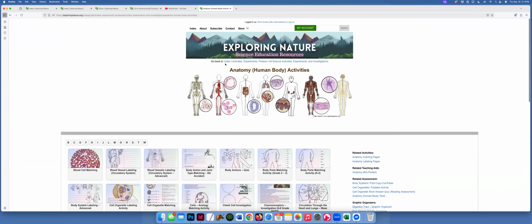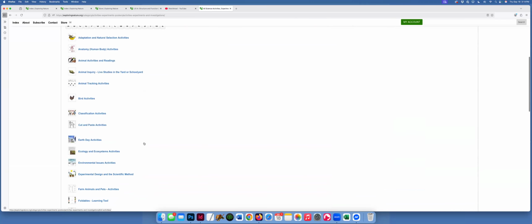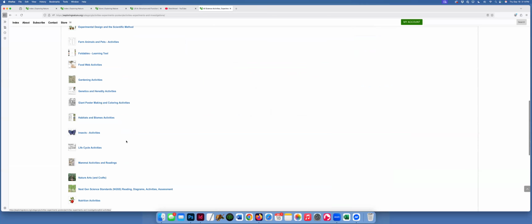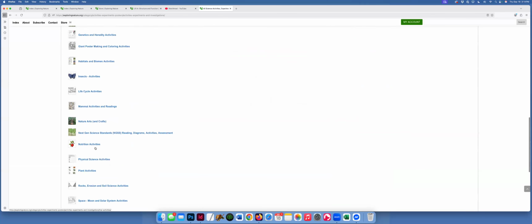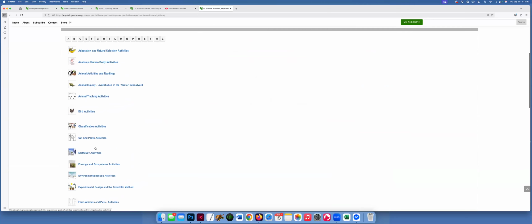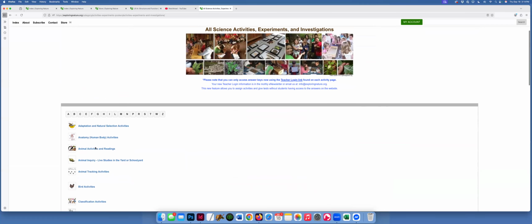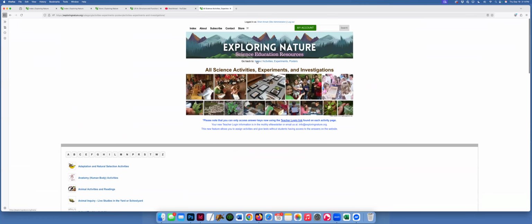And we'll look at the anatomy before we finish up there. Also things like plants, trees, farm animals, food webs, life cycles. These are all activities that relate to those different topics that you're seeing on the site. This is just purely activities, experiments, and investigations.